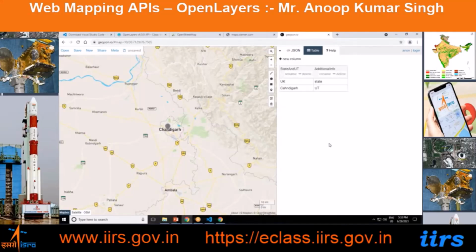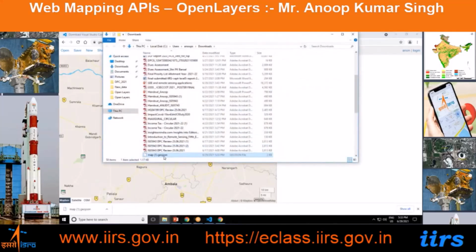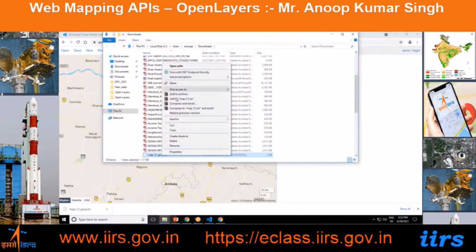So this way you can create GeoJSON using this geojson.io, and you can save this file in various formats like GeoJSON, TopoJSON, CSV, KML, and save file. So I will be saving this as GeoJSON. So this file got saved here. So it is here, you can see it.